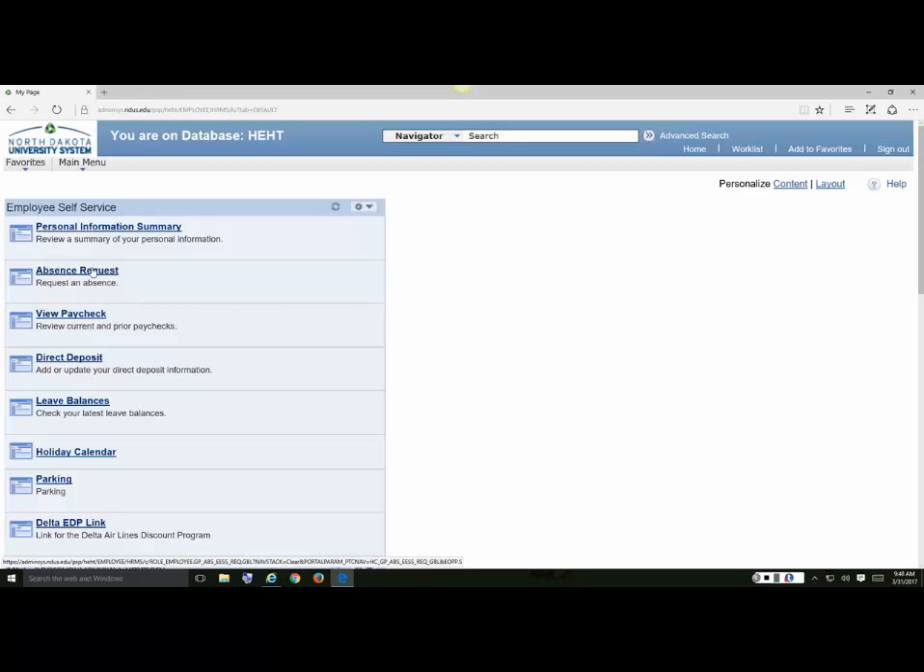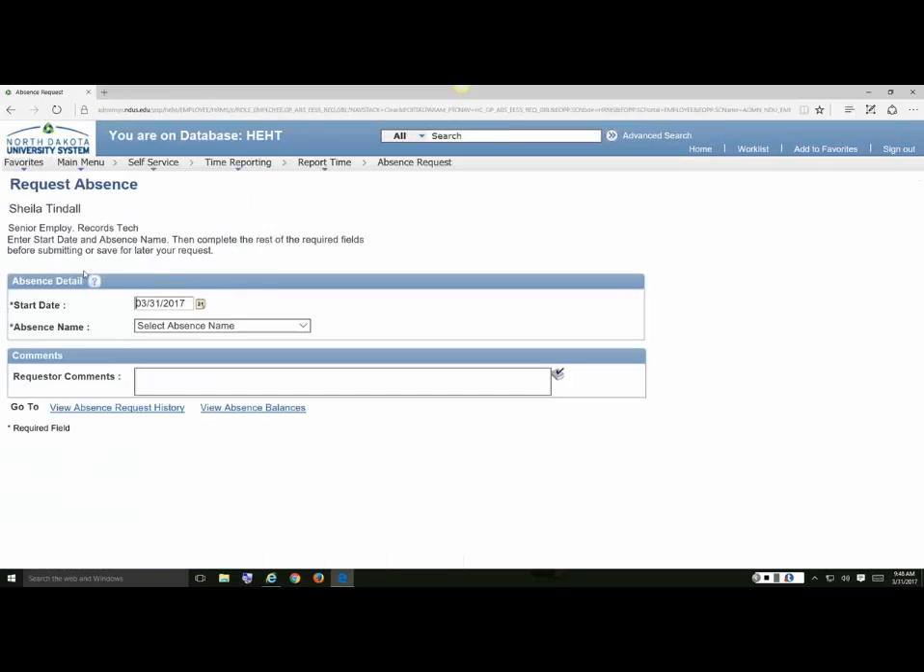So I do talk about it being a request because it's the request screen, but you may want to touch base with the supervisor before that, particularly for planned absences, of course. So I'm going to go into the absence request link. And you can see here it brings up the absence request page. And it starts out with just a couple of fields. It has a start date and the absence name.